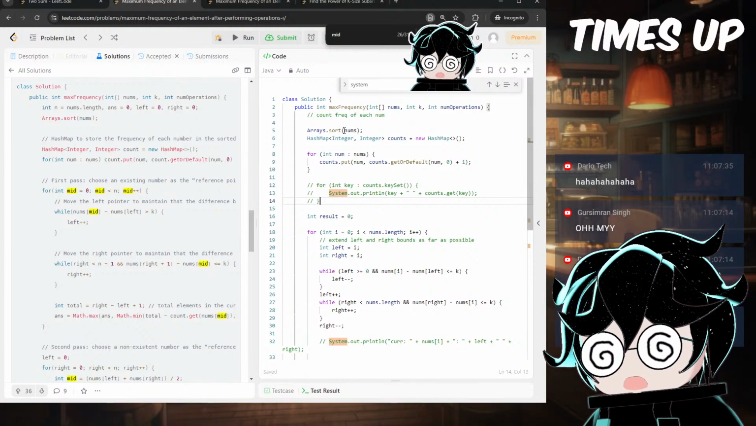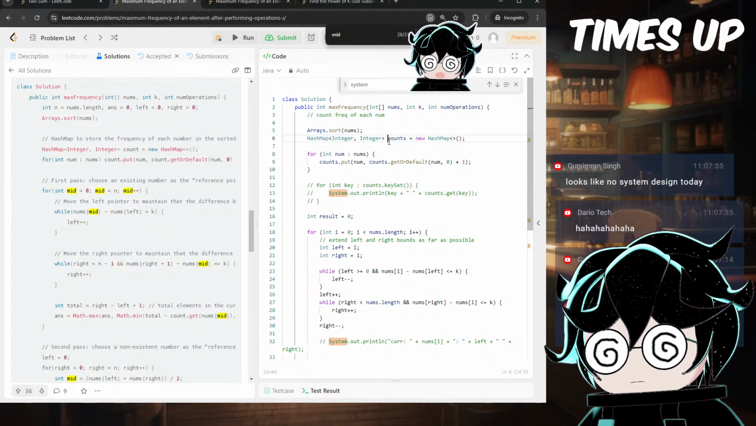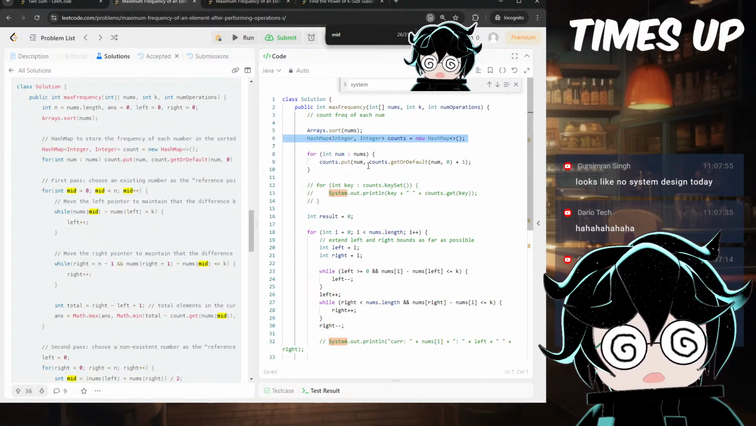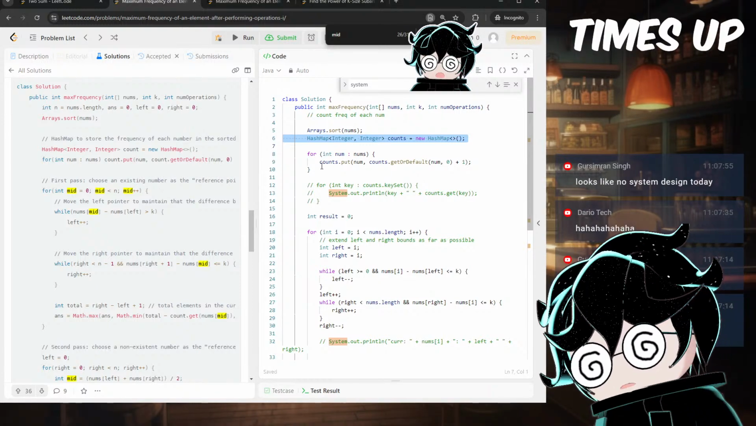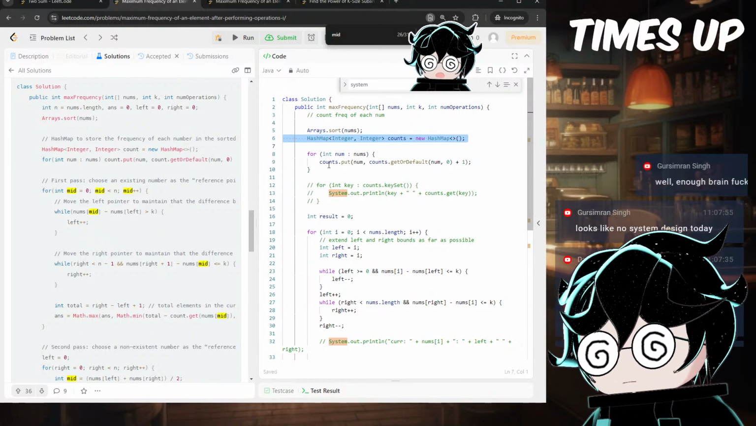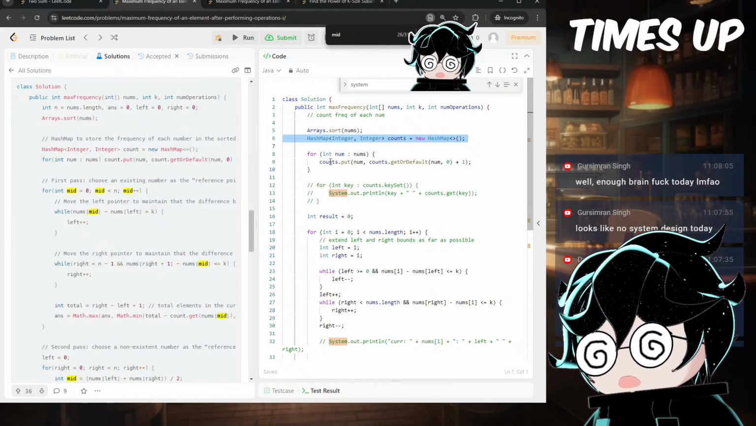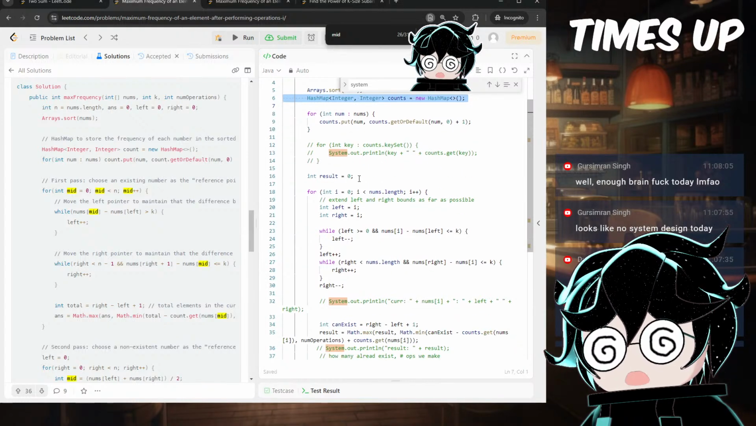Okay, Arrays.sort. That should be the same time. Hash map. Looks like no system design today. Yeah, maybe not. I have to go real soon. For num in nums, count.put. Okay, yeah. That should be the same time.